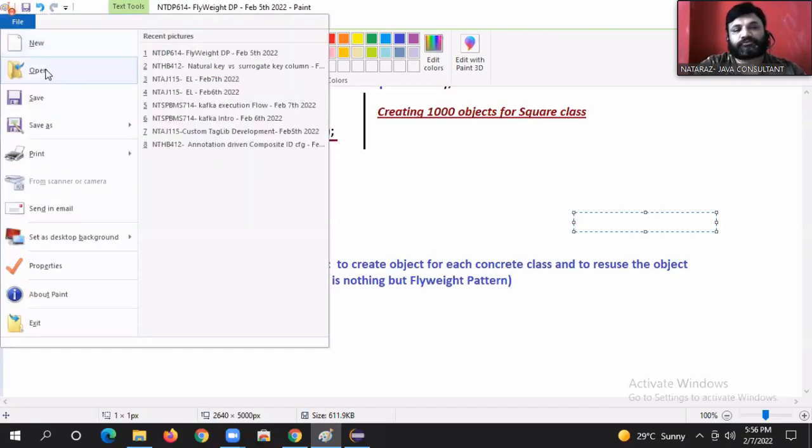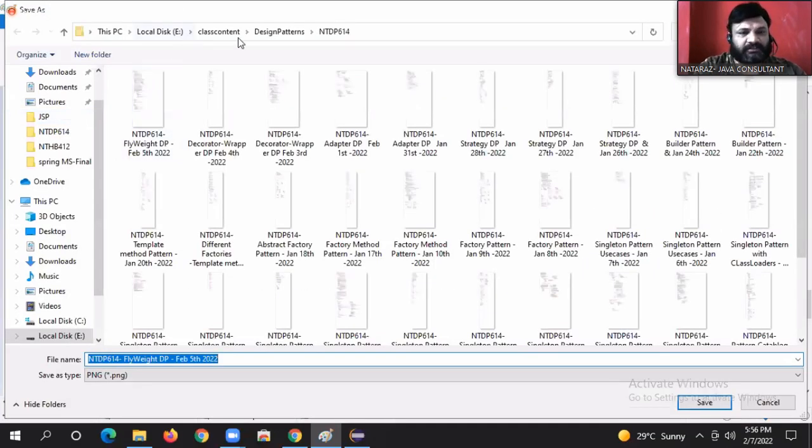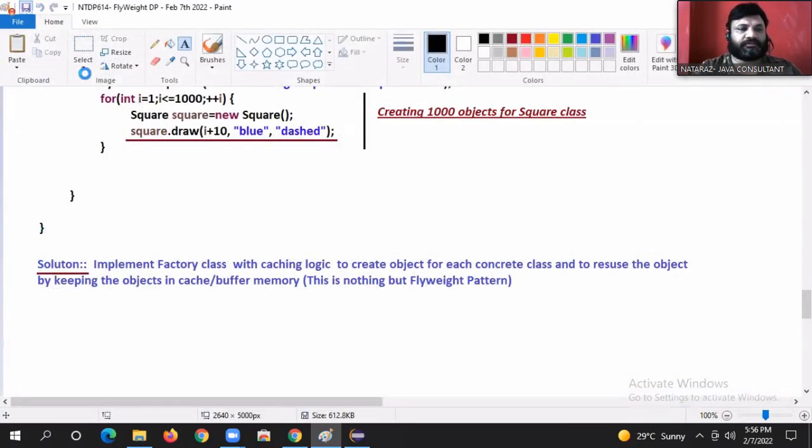File, save as, design pattern 614. Where is this? 7th February 2022. Flyweight DP, guys. Flyweight DP, boss.